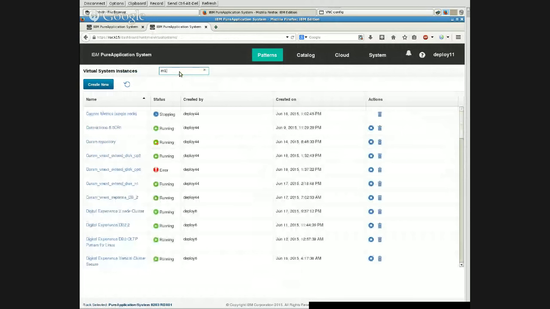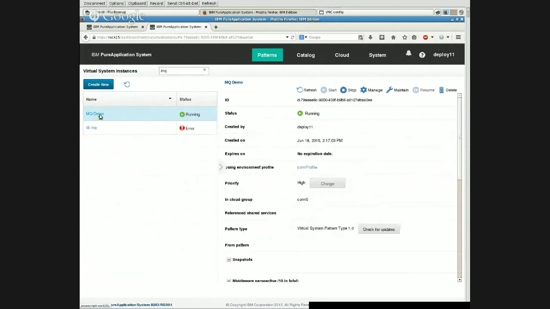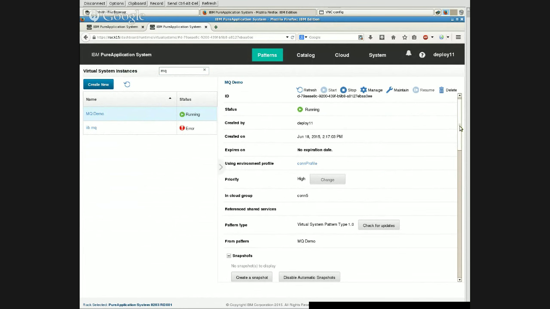Again, there's plenty running on this machine, but if we filter on MQ, we can see this MQ demo instance. That deploy process does quite a lot of stuff under the covers. So the machine is created, then the MQ software component is moved over onto the machine, and our configuration and installation scripts are executed.